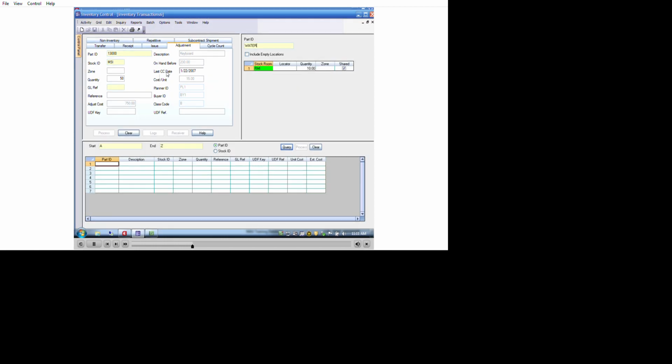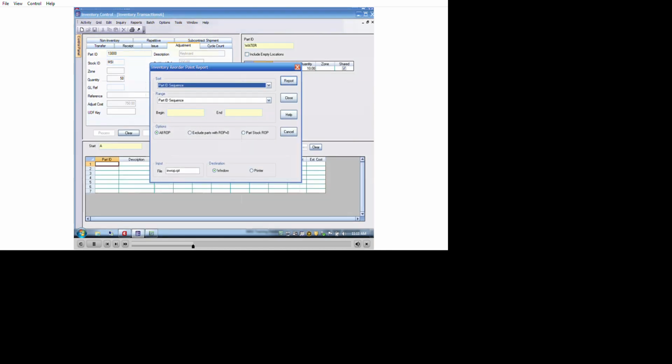Okay, let's look at our reorder point reports, namely the reorder point report and the distribution reorder reports. From your reports menu, select reorder point. Okay, and you have a sort sequence here and a range. You could specify that. The options here are all reorder point, exclude parts with the reorder point of 0, and part stock reorder point. Now the reorder point report lists parts that require reordering.